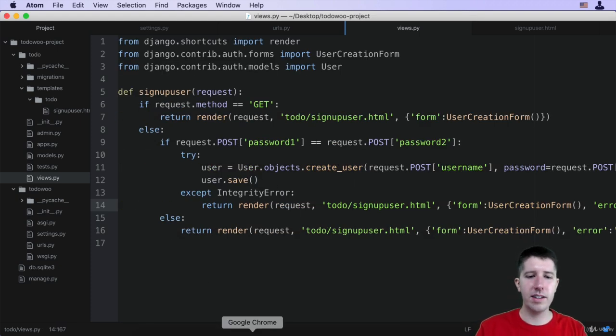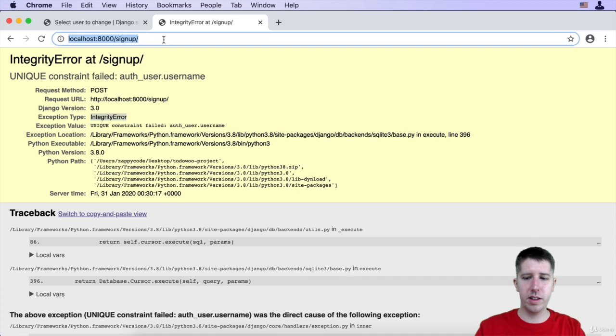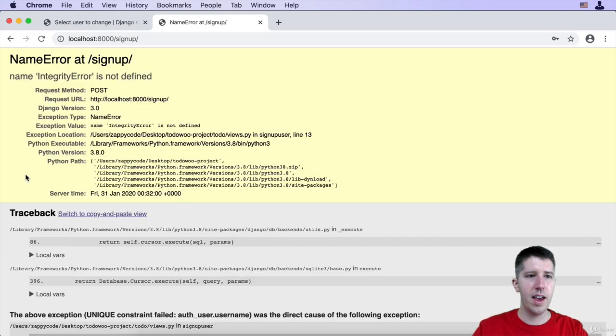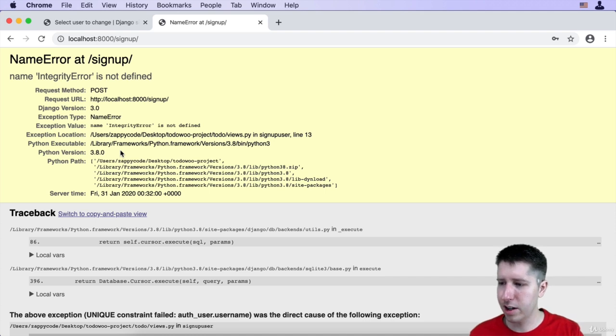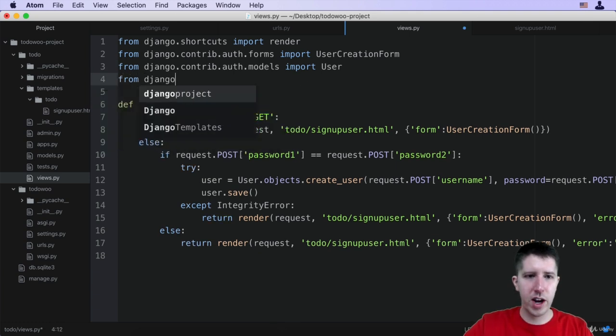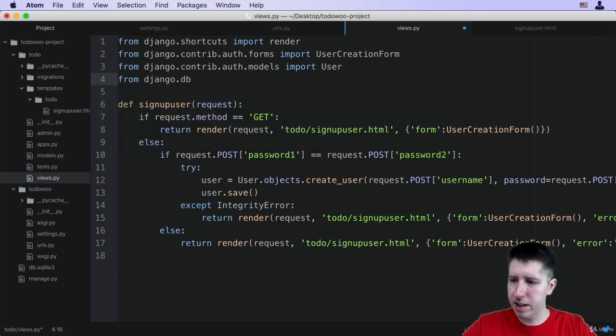And once we've done this, I'm going to reload this sign up page. So I'm going to pass in Joe, make sure that my passwords match, all that good stuff, sign up. We still get the integrity error. I forgot, we have to import integrity error in order to be able to use it. So I'm going to come to the top of our code. We're going to say from django.db import. We want the capital IntegrityError. So we'll go ahead and paste that in, save that.